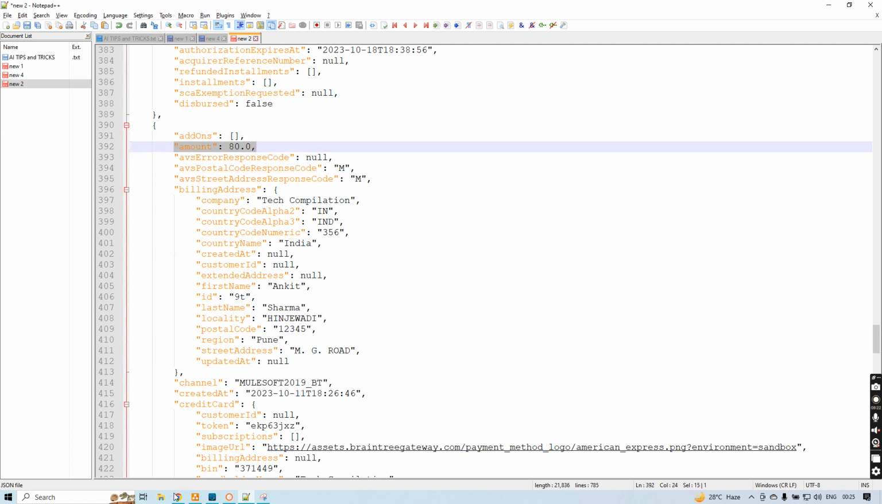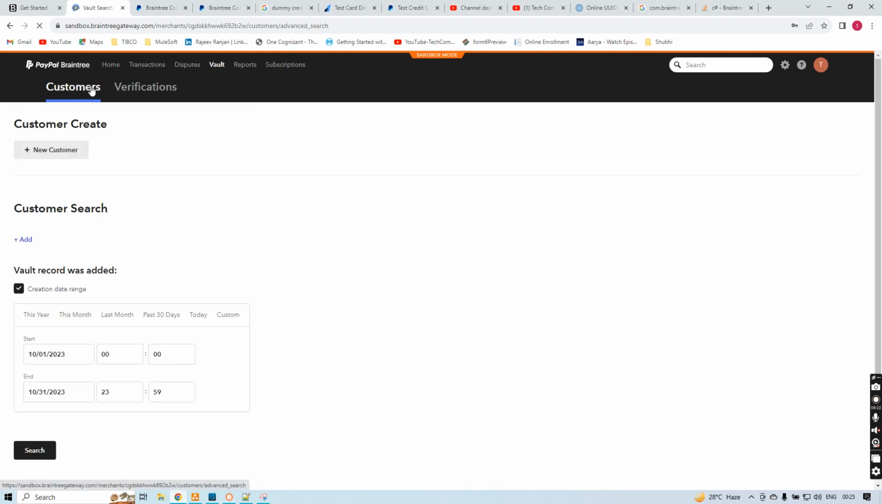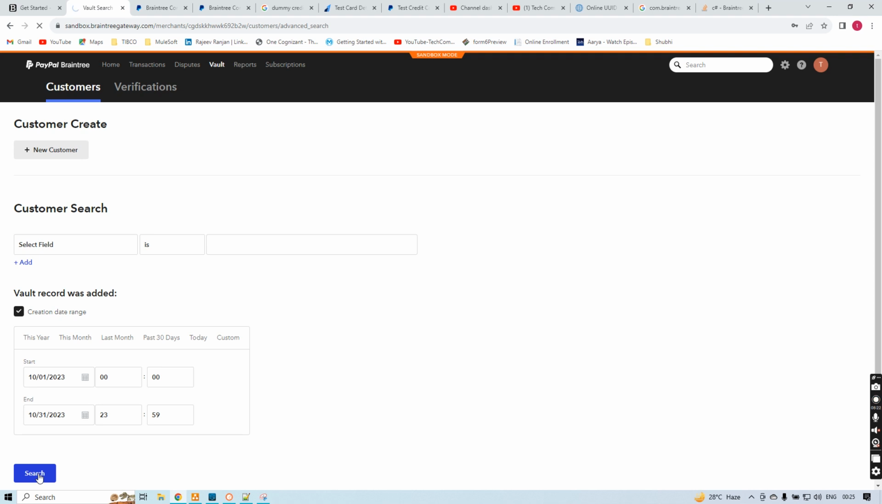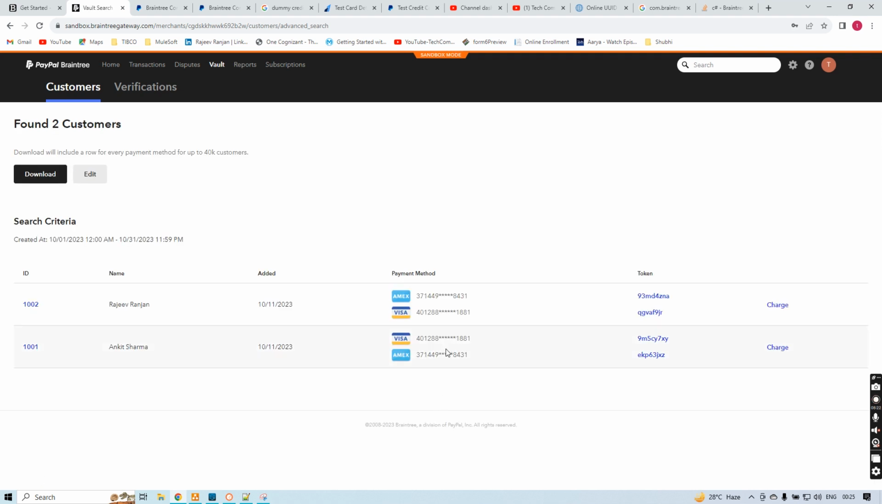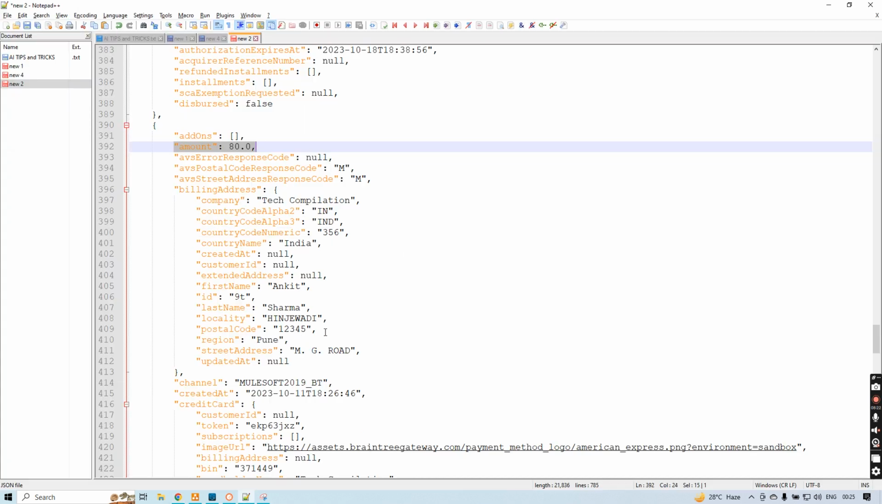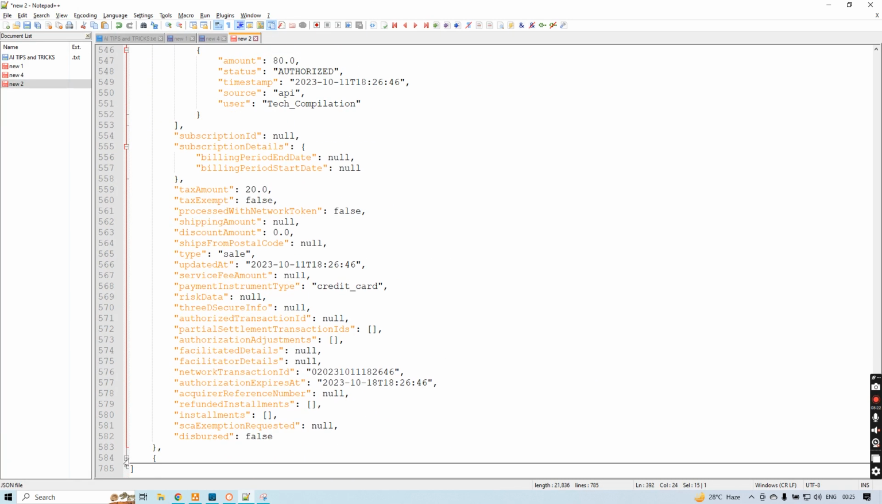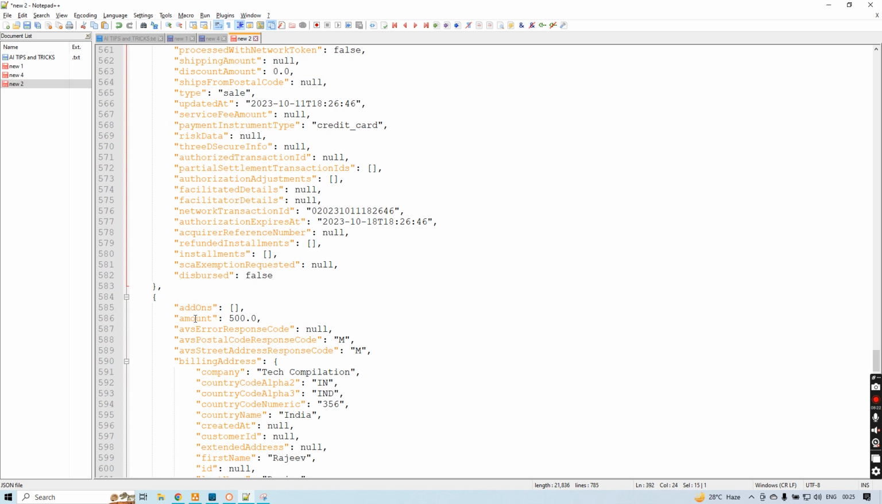This belongs to your second customer, because we have 2 customers. So this must belong to 1001, which is Ankit Sharma. So this one belongs to the 80 USD. One more is showing, which we need to look at. This belongs to amount 500.